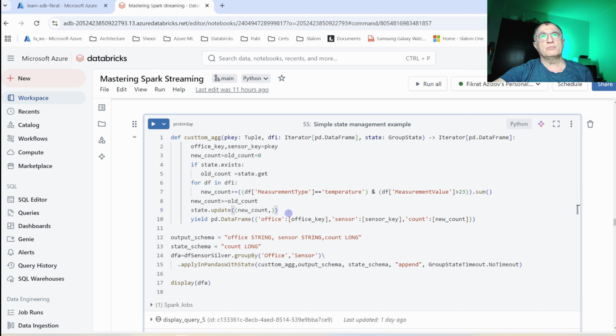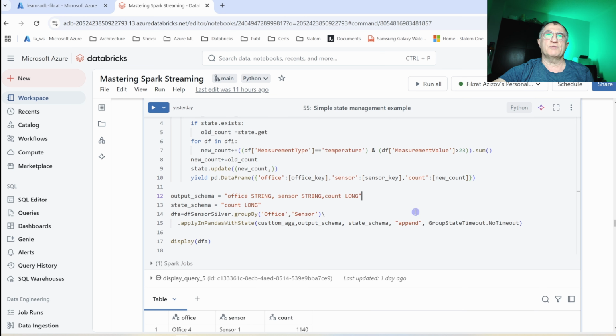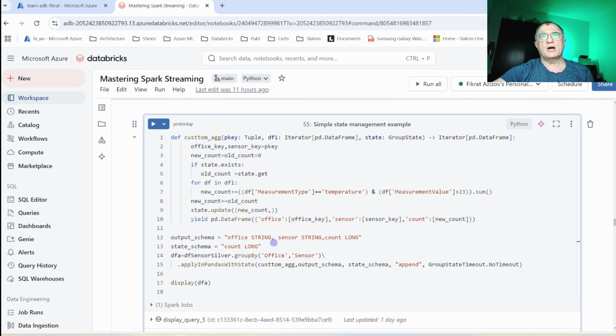And at the bottom, I use the state update method to refresh my state. And then I generate the data frame with the new values. Another thing to notice is that we have to specify the output schema of the data as well as the state schema. So because in this case my state is a single variable, this is how my state schema would look like. And this is my output schema. So let me run this.